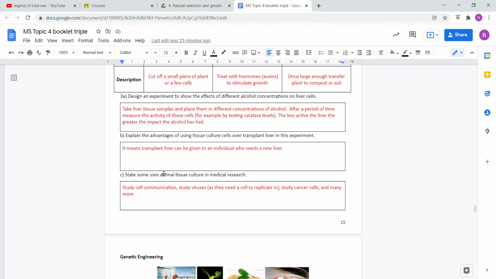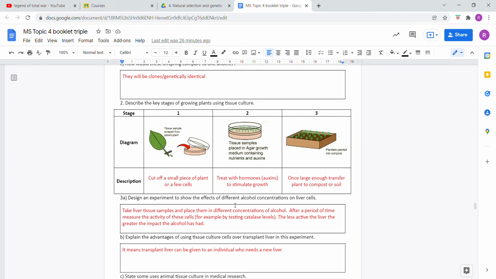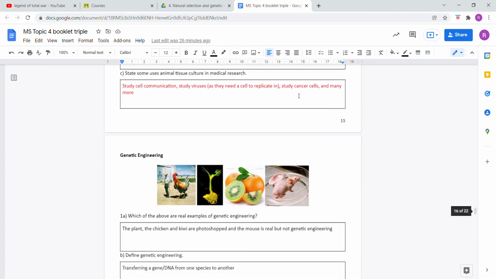State some uses of animal tissue culture in medical research. It's basically this. Fundamentally, all you're doing is growing populations of cells on plates. It's exactly this, but without the compost stage. You can use it to study how cells communicate. You can study viruses because a virus will need a cell to grow in. So you grow your cells, you infect them with viruses, and you see how they work. We can grow cancers or tumors in tissue culture and see how they go. There's lots and lots of things we can do, but these are the ones you should be listing in a test.